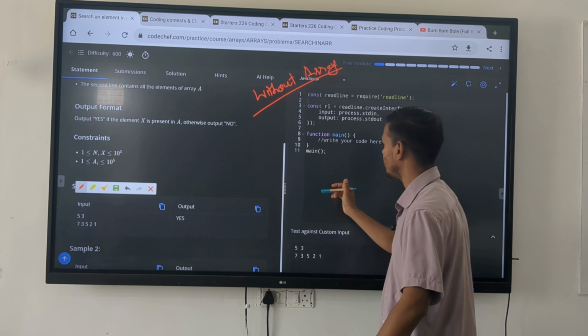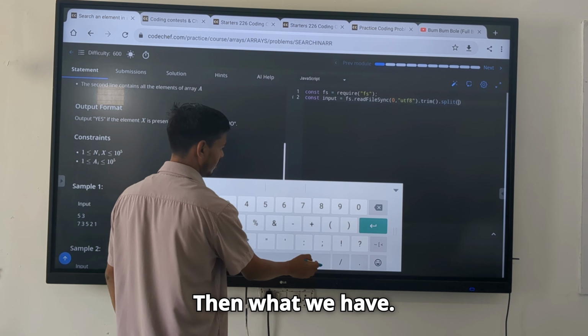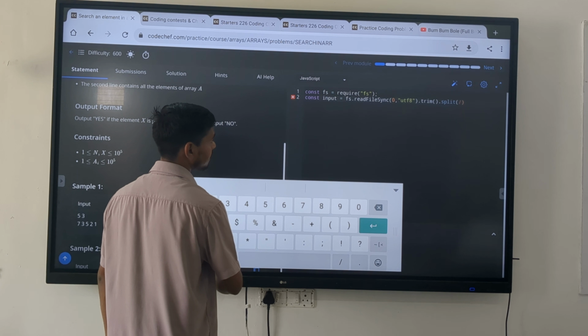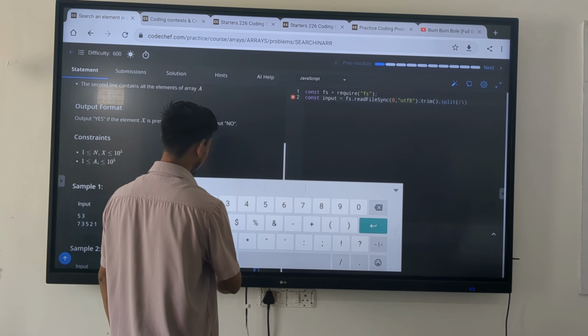Next, what do we have? Trim. Then what do we have? Then that's it. At last we put the semicolon. So our 2 lines are done.